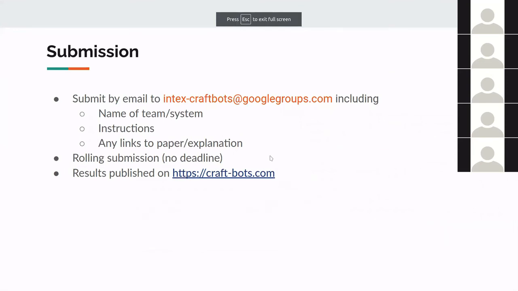Okay, we set up a sort of rolling submission for proposing planning and execution systems for either the baseline or the advanced configuration. If you want to have us evaluate one of these, you can send an email to intexcraftbots@googlegroups.com, including the information shown on that slide: a name for yourself or the system if it has one, instructions for how to run it, and any links to a GitHub page, a repository, or a paper that you have and want to be presented online.